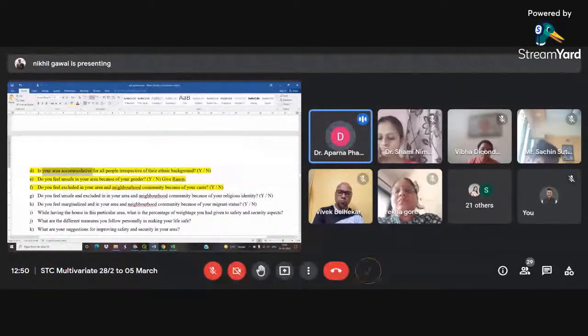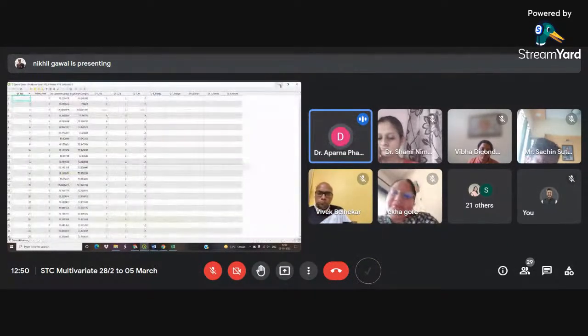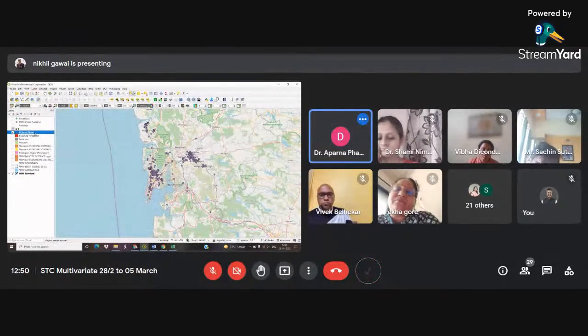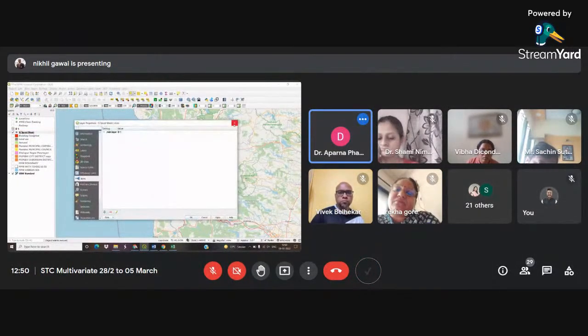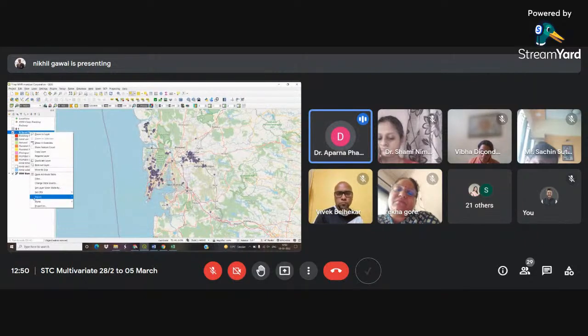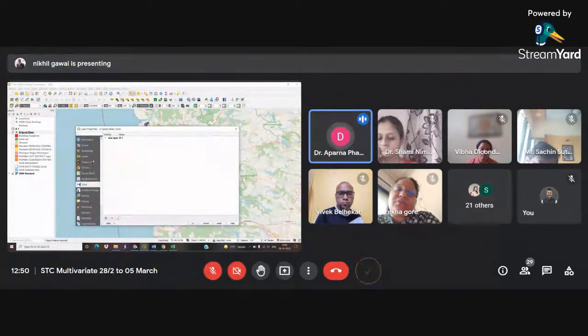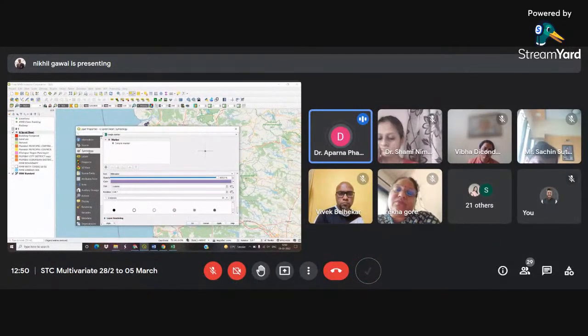So now we are trying to look at this: is your area accommodative for all people irrespective of their ethnic background? Now this is a perception based question, and now we are going for the map. So we will go for the special query. Here there are only two answers, yes, no. So on the basis of that we will try to classify.